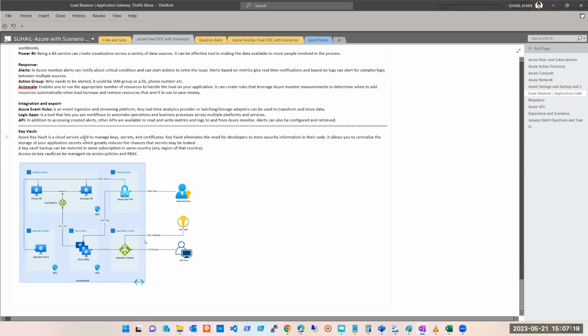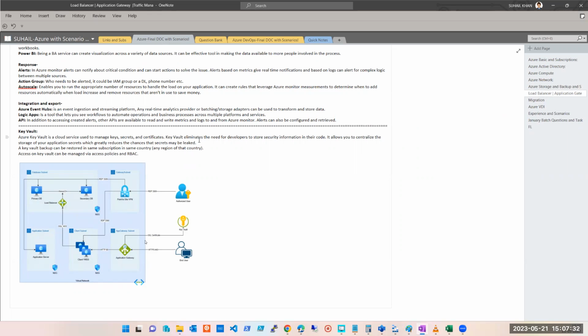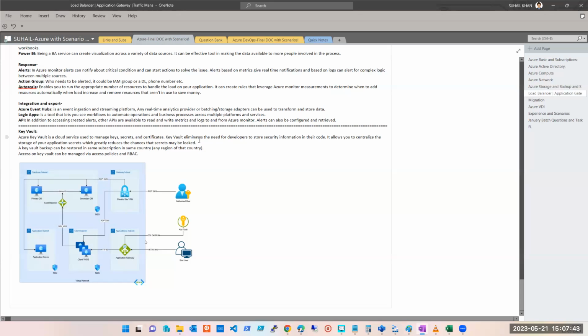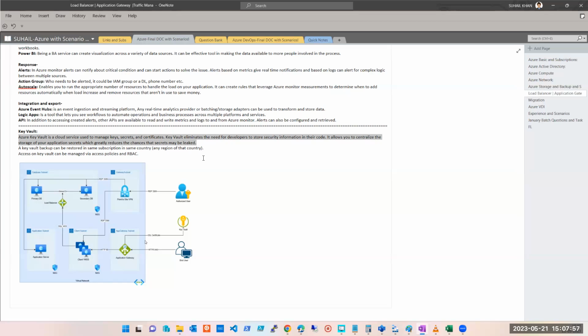The Key Vault is a cloud service used to manage keys, secrets, and certificates. Key Vault eliminates the need for developers to store security information in their code, and it allows you to centralize the storage of your application secrets, which reduces the chances of being hacked. Clear hai? This is how you have to explain it when it comes as an interview question. Is it clear, guys? Yes. The definition, is it clear to everyone?